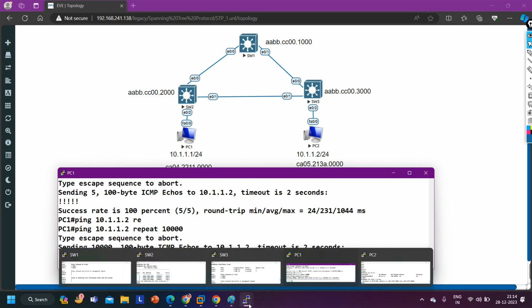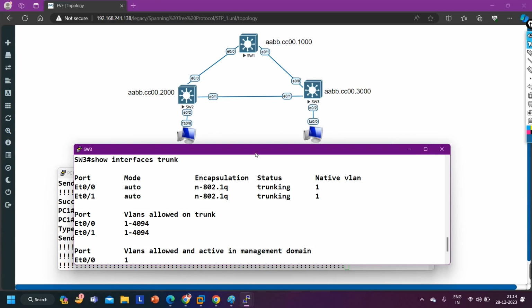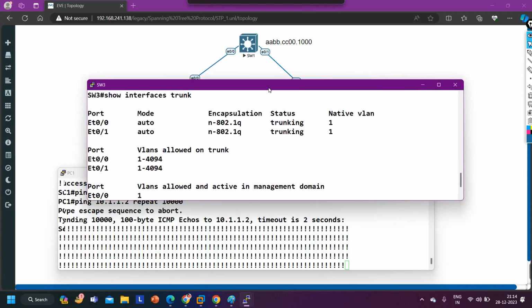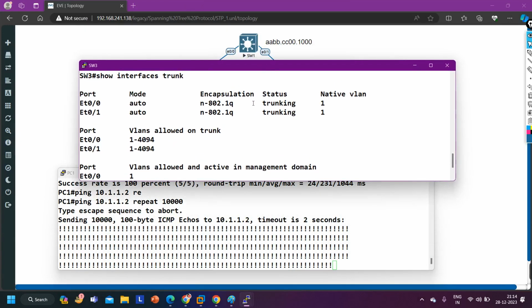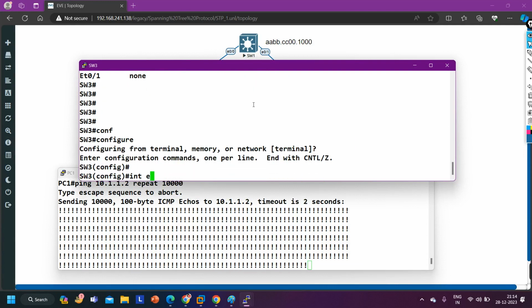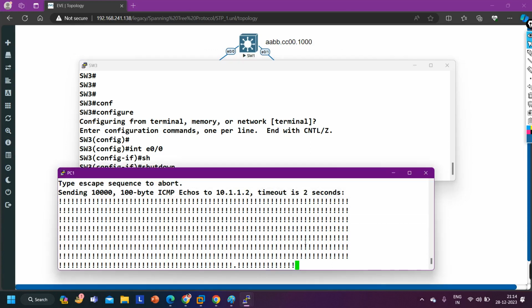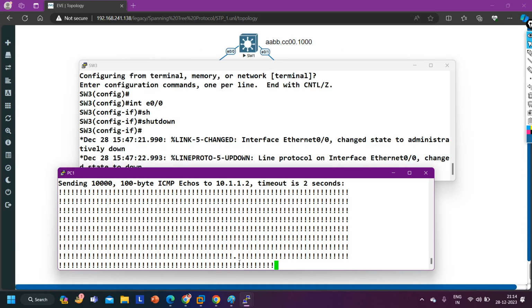Right, now I am going to shut down the link between switch 1 and switch 3. Which link? 0/0. So this is a direct topology change. Interface E0/0, shutdown. See, only one packet has dropped here, right? That means within 2 seconds RSTP has reconverged the path, meaning it changed the path.